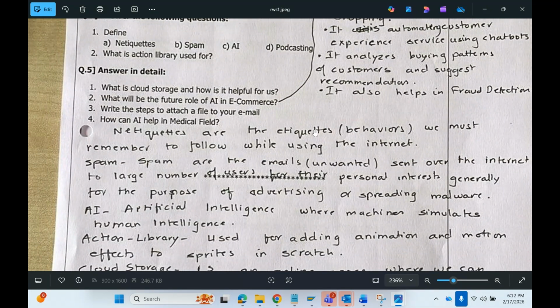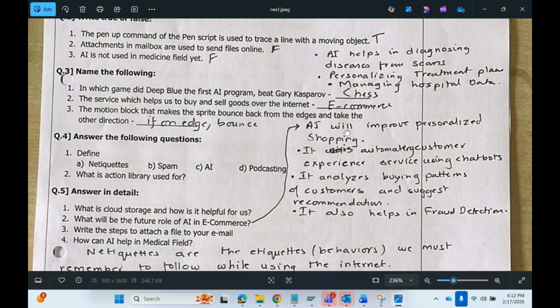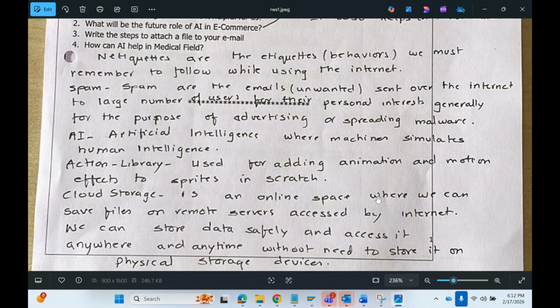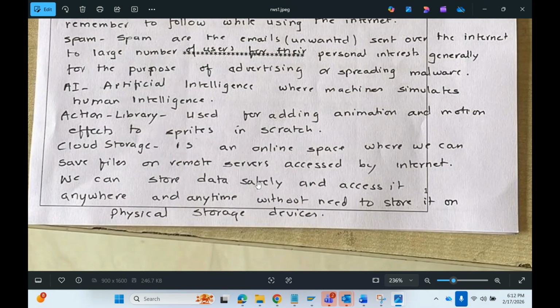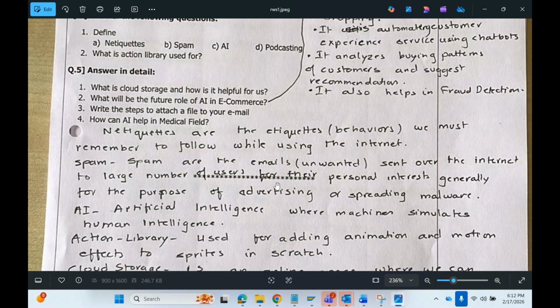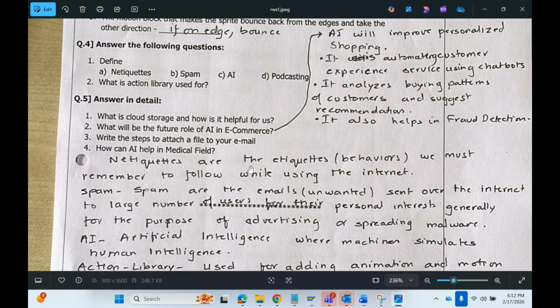Cloud storage. Just now we discussed, it is an online space where you can save your files, such as Word files, PDF files, or audio and video files, on remote servers, and you can access those files anytime, anywhere, and we can store the data safely. You don't need physical storage devices like a pen drive. You can store on the cloud server. That is cloud storage.